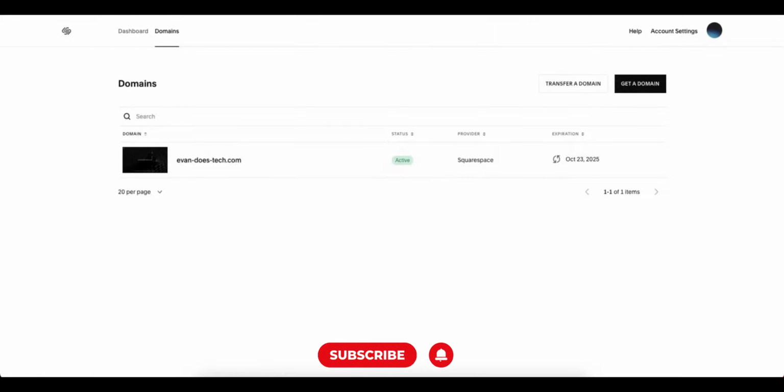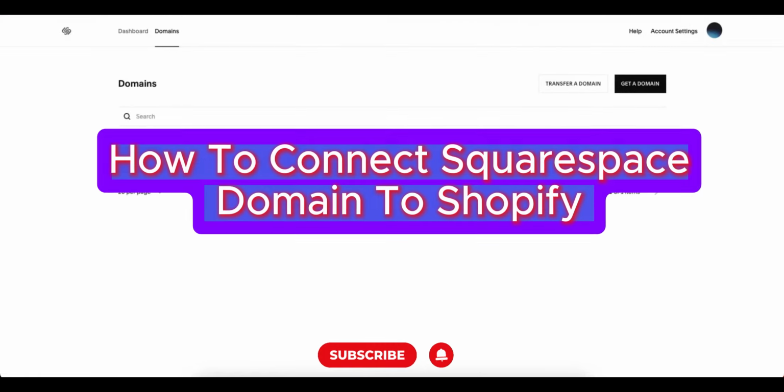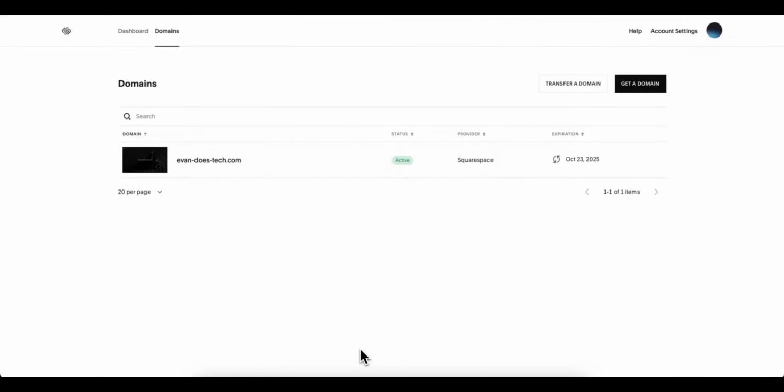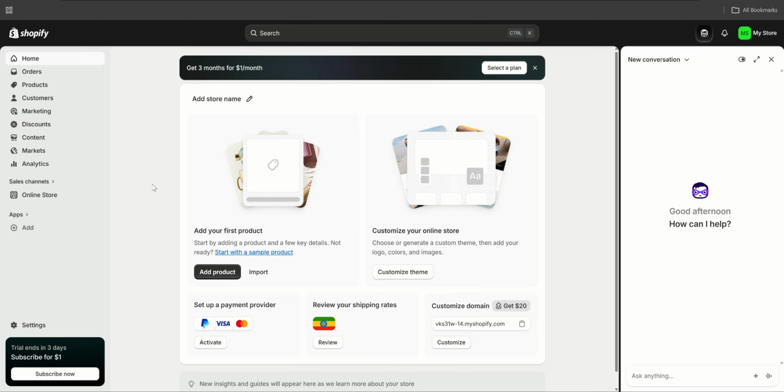In this guide, I'll walk you through how to connect a domain from Squarespace to your Shopify store. The process is straightforward, and I'll show you exactly what to do step by step. First, go to your Squarespace account and locate your domain. Once you've identified the domain you want to connect, head over to your Shopify dashboard.